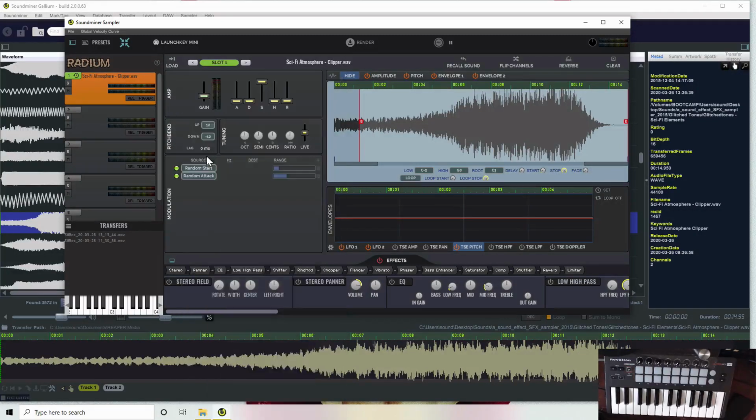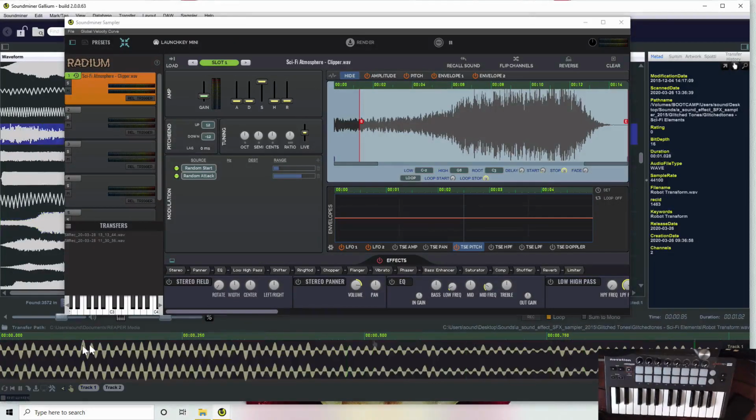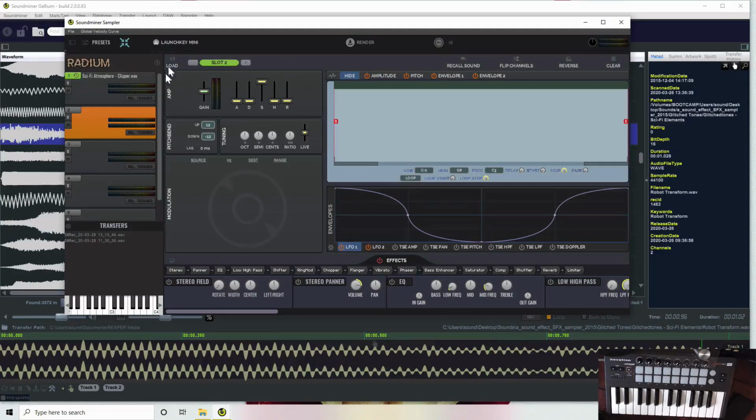The other one that's cool is random attack. That's one I just added. So this will randomly add up to 1 second onto this attack slider. So when I hit on, right now it's adding a little bit of attack. With it off, it will be back to our clicky. And again, that's all for creating variations when you have multiple things layered together. So let's put this one on.